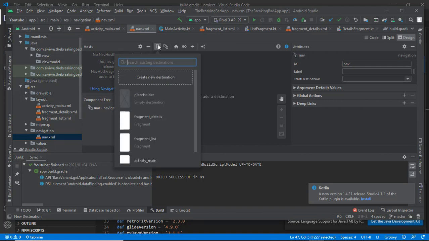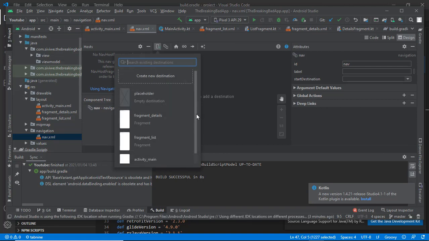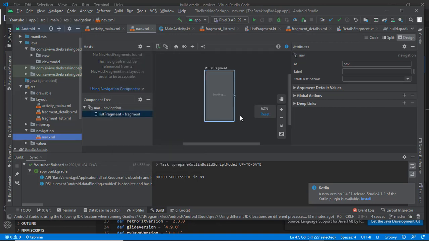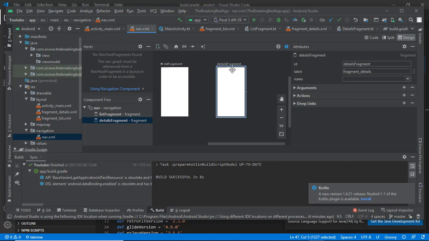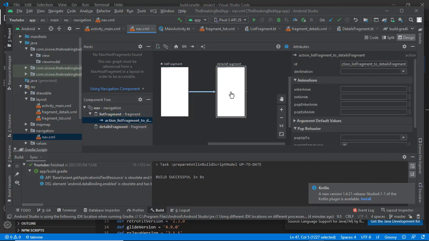So if I press here, I get all the views. So first we have the fragment list, put that here. You see it has a home icon, so that means if we're going to be using this navigation, this is going to be the starting point. And then let's add another screen, the fragment details, and then we need to have a way of connecting these two fragments. So we can do that by just dragging this dot here.